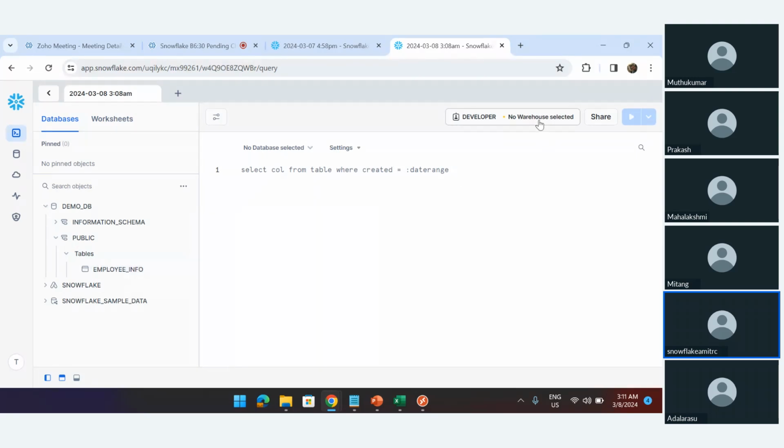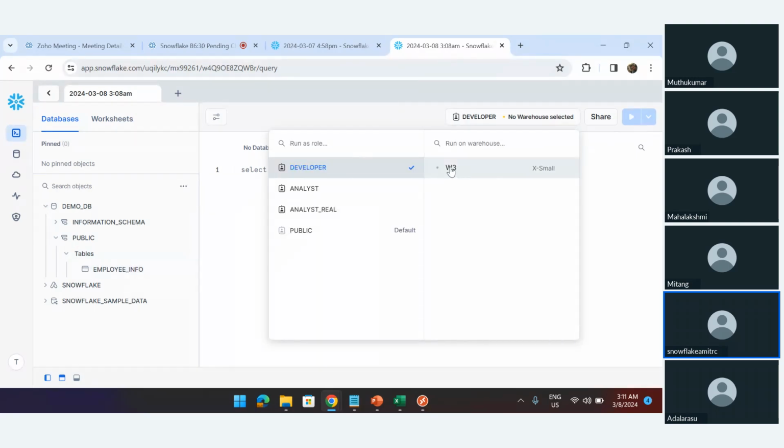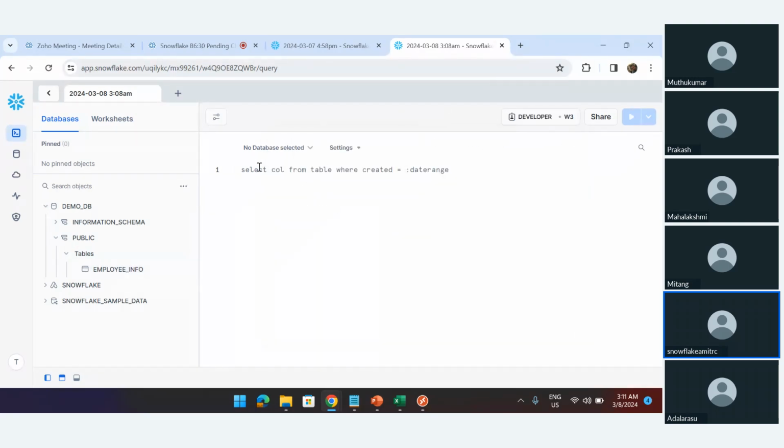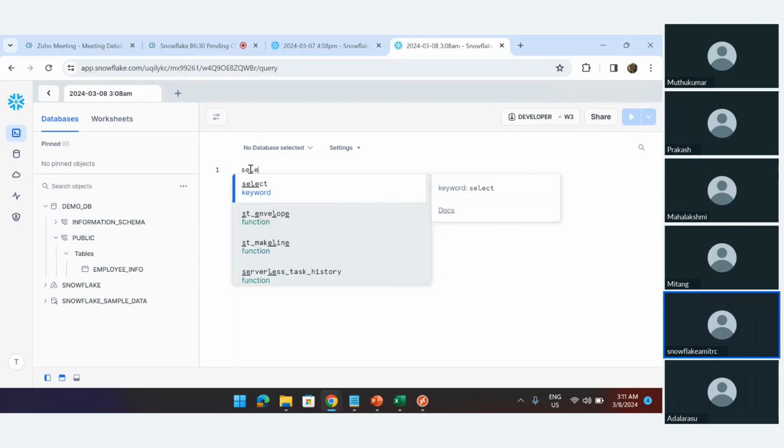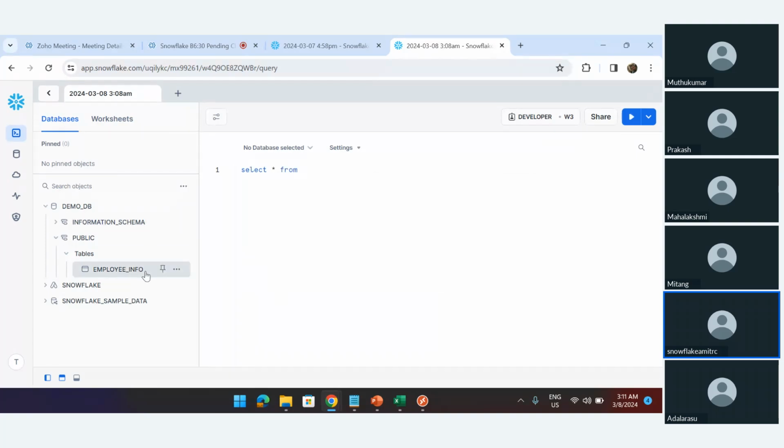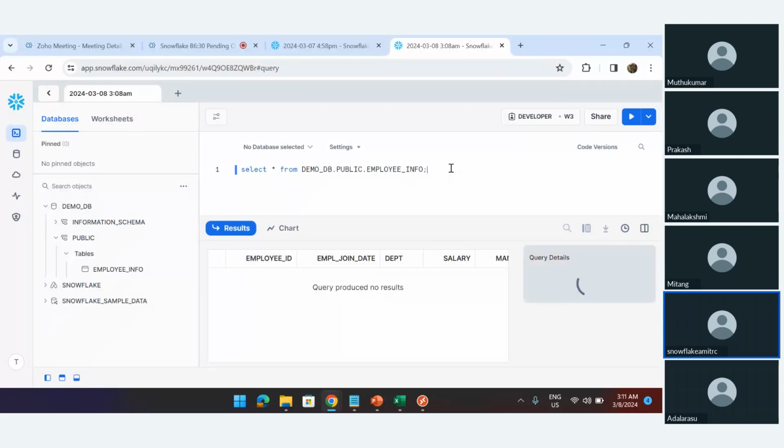And here we have the virtual warehouses as well. Now, if you write here select, for example, select star from the employee table, and I execute, you can see no data is available here. Okay, no data available here.